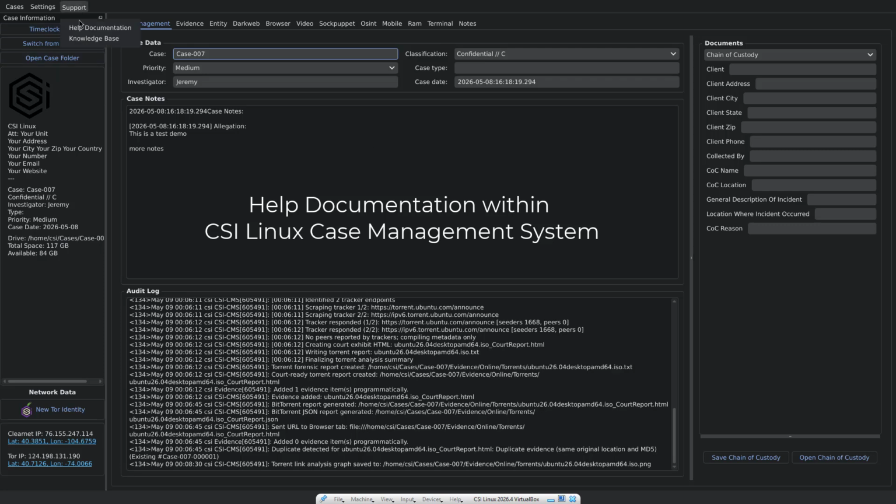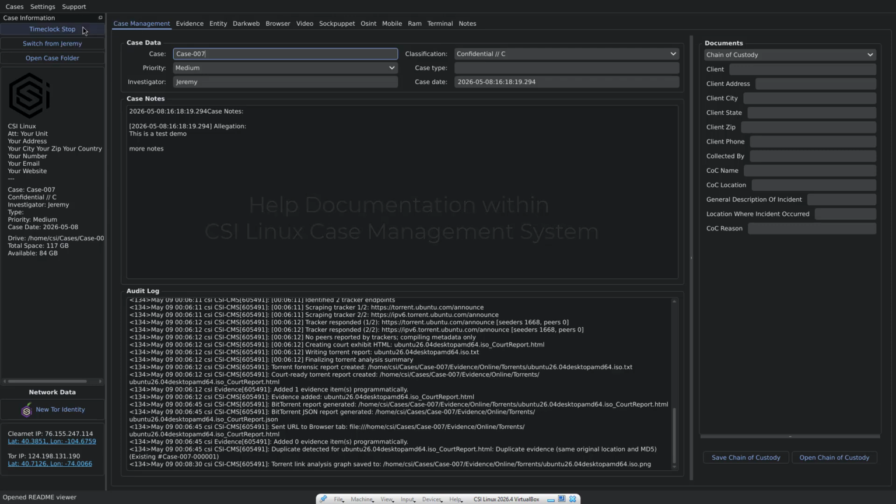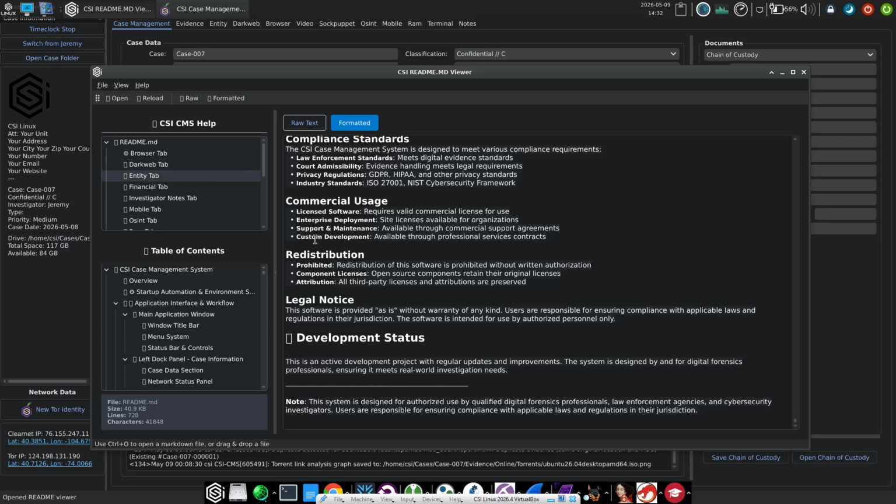So in this video, we're going to talk about the help documentation. So go down to support and then help docs. This is all formatted in Markdown. So at the very top, we have content related to the types of options that are in CSI Linux, CMS.